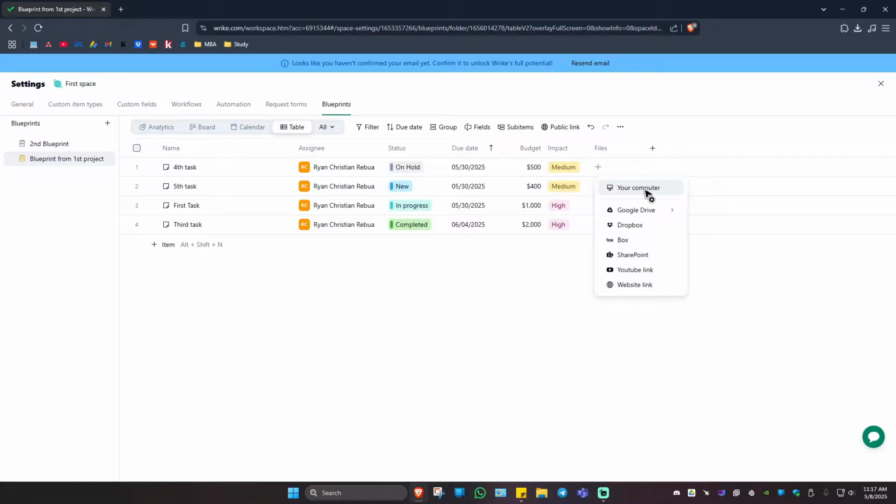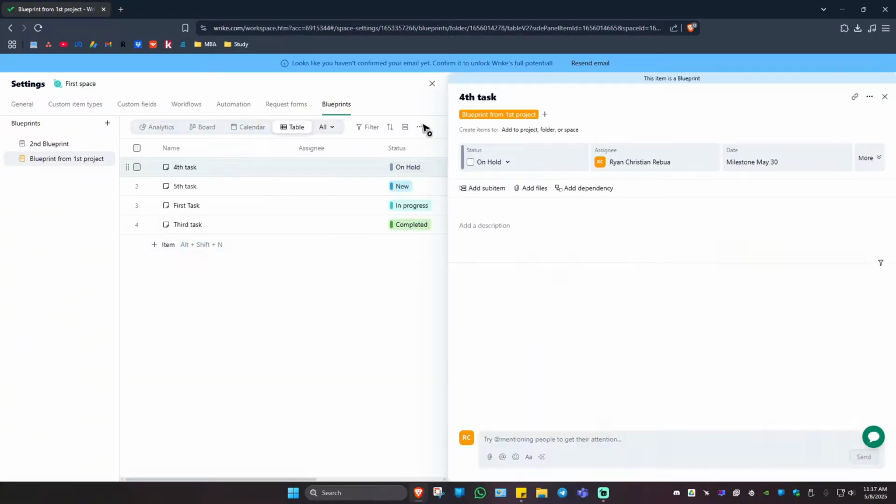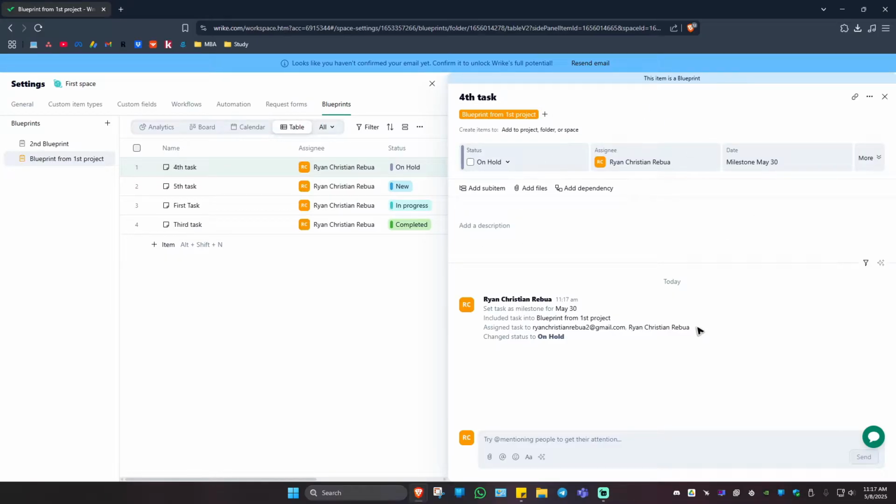All right, you have your computer, Google Drive, and some other good stuff. Okay, when you click on a task right here, you can go ahead and edit the data from here. For example, I want to add in some description like finish the project, this project, like that. If you want to mention people, go ahead and do so right here in the message box.